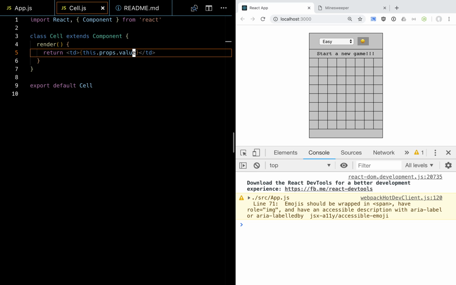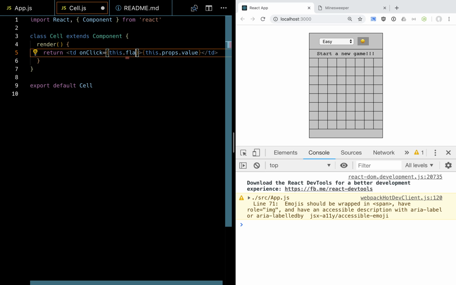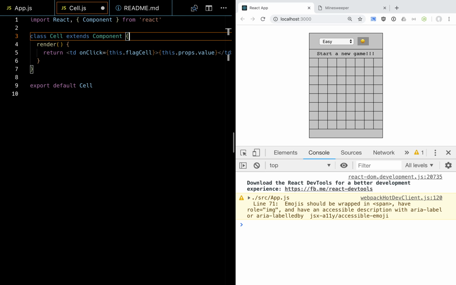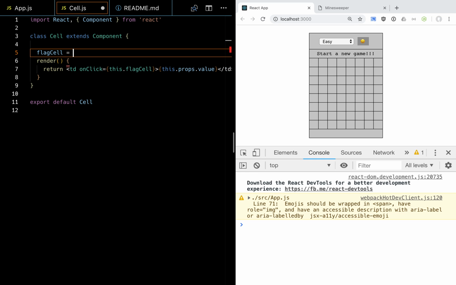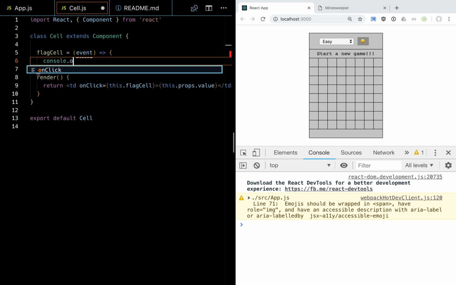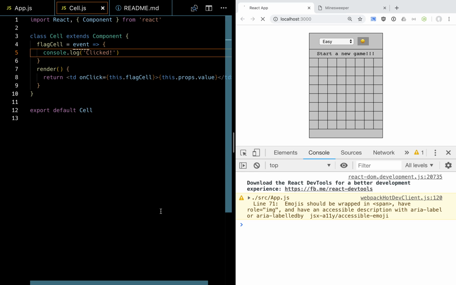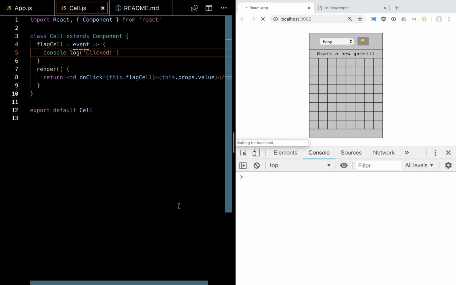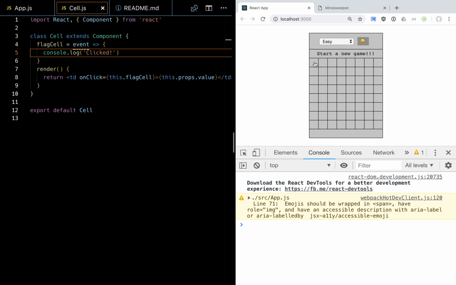Let's make it so we can click on the cell. Let's call this method flag cell. Flag cell is going to be a function that takes an event because it's handling a click. Let's just console log something that we clicked. Let's start a new game. Hey, we clicked. All right, now I can click on cells.